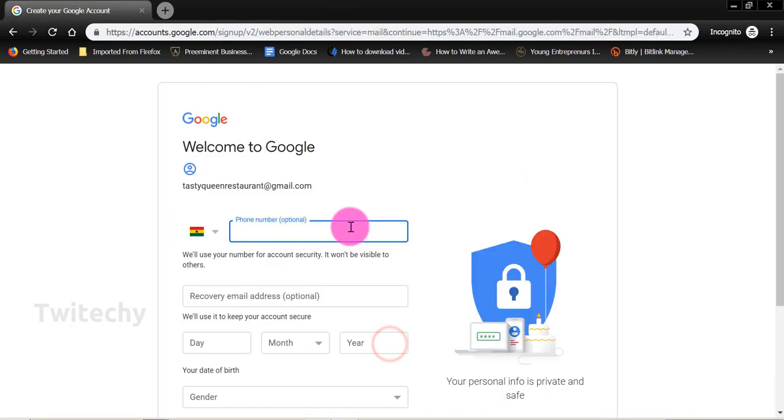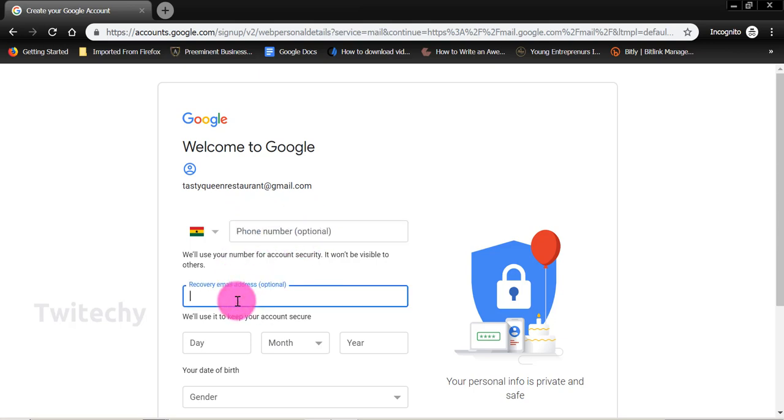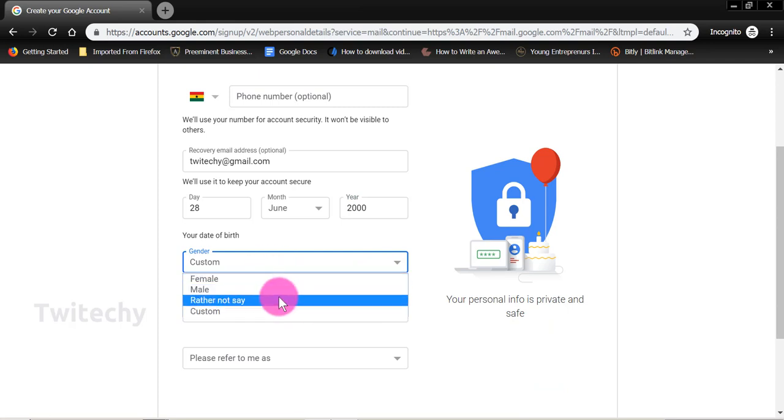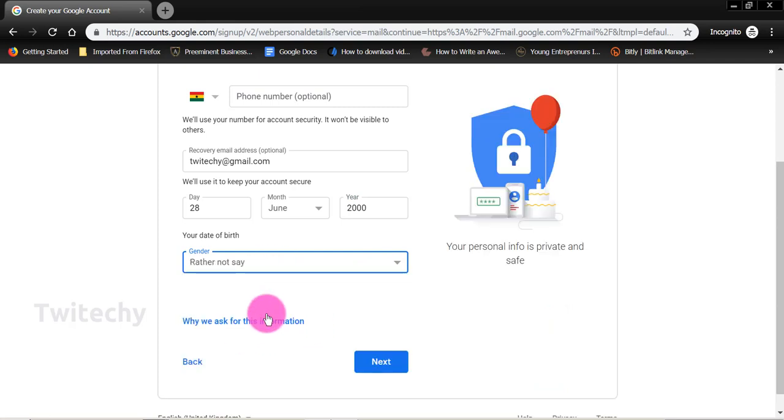Move to the next. So we see that the phone number is optional here. We also have a recovery email address, which is optional there. So we'll choose an email rather than a phone number. The date is 28th June 2000. Gender, custom, doesn't really matter. We'd rather not say. There are a lot of orientations. Now we move to next.